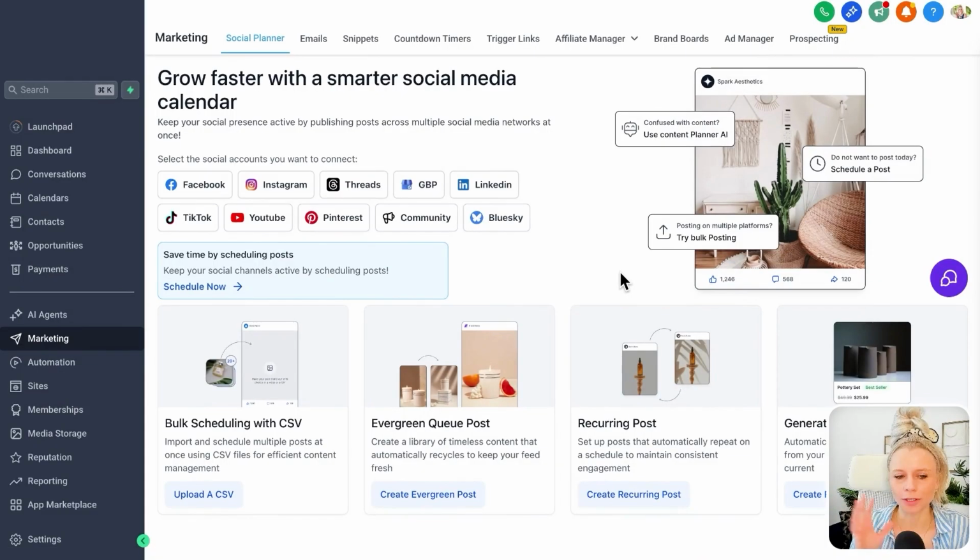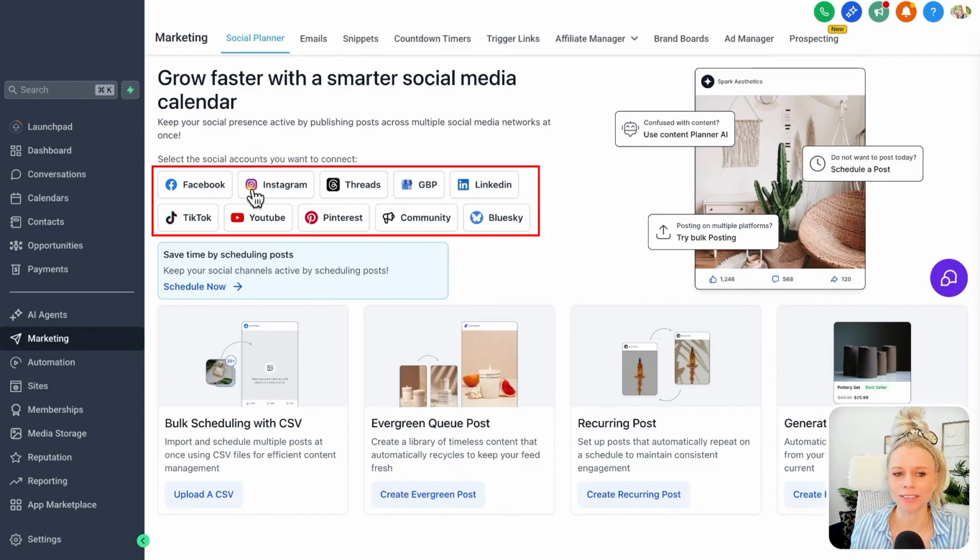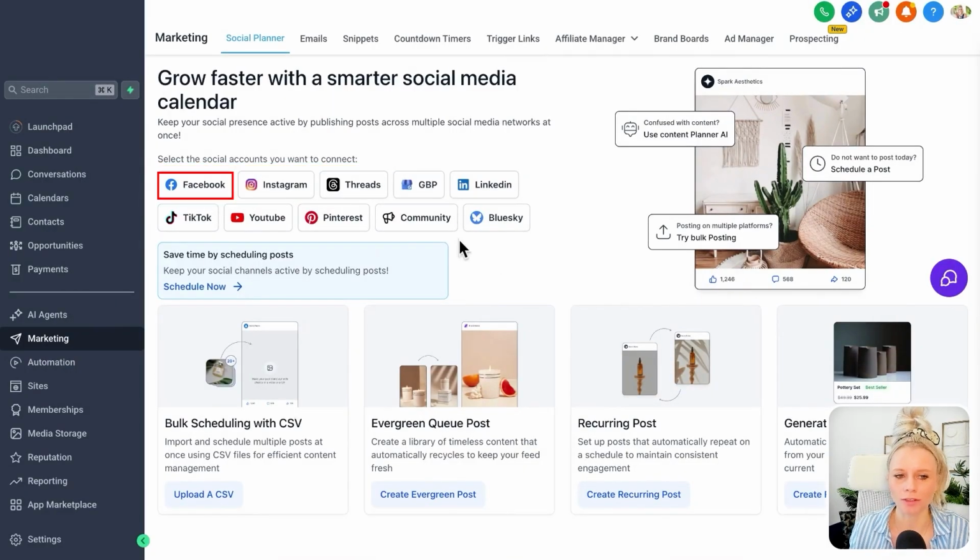Let's go. So if you're logging in, you're brand new to the software and you haven't connected any social media accounts just yet, you will be faced with this screen. Here you can see all the different social media platforms we integrate with. That would be Facebook, and this is the Facebook pages, Instagram, Threads, Google My Business, LinkedIn, TikTok, YouTube, Pinterest, Bluesky, and Community. And Community is a feature that you can access under memberships and then click on communities.